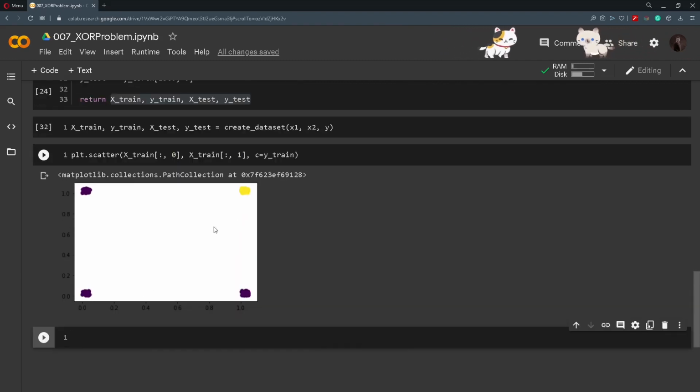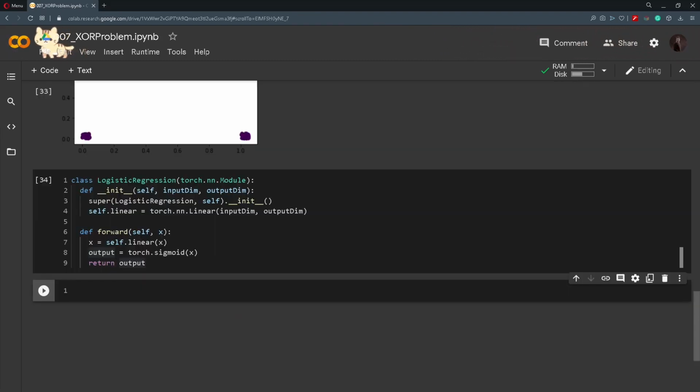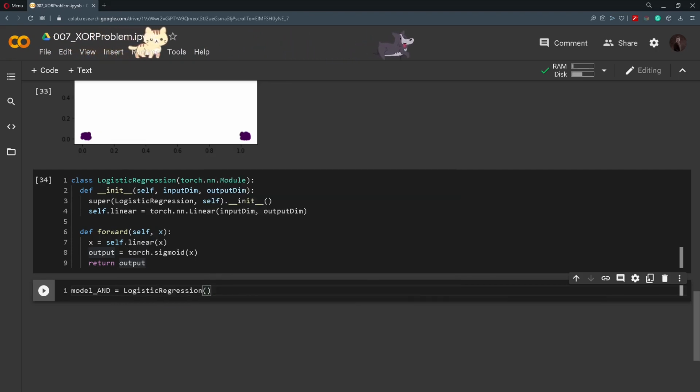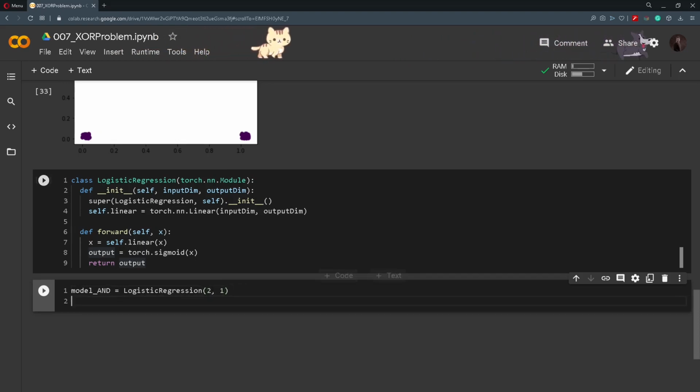And here we can see our data points now. Now that we have created the class for the logistic regression, we will call it here. So first we will need to create the model for the AND logical operator. So model_and will be equal to LogisticRegression, and in here we'll pass in 2 and 1 because our x now has 2 features and we want 1 output for the y.